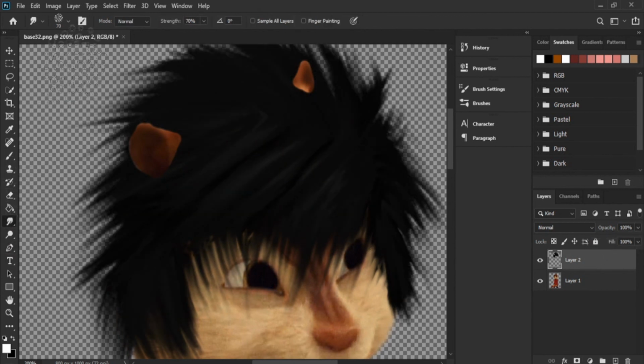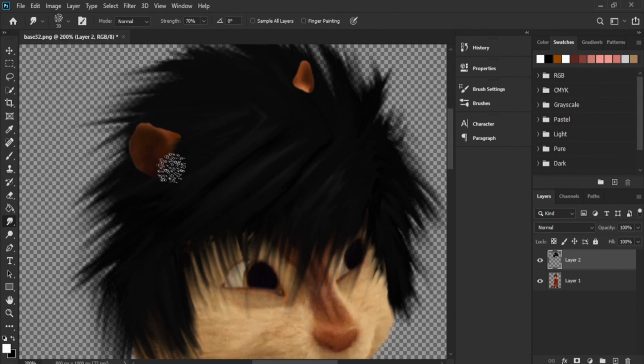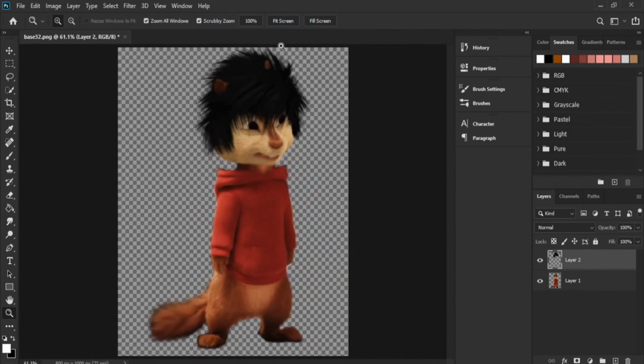Then we're going to take the smudge tool and make the brush a little bit smaller, like maybe 30. About 30, yeah. Then we're just going to smudge around the ears a little bit, and make sure you're on the layer the hair is on. And there you go. You've got yourself some hair on your Chipmunk character.